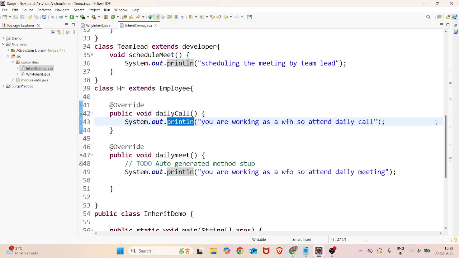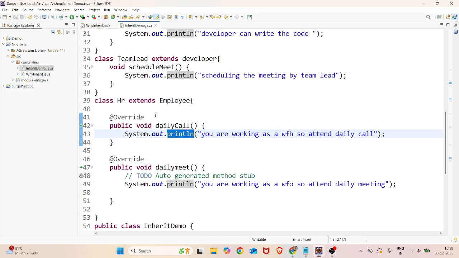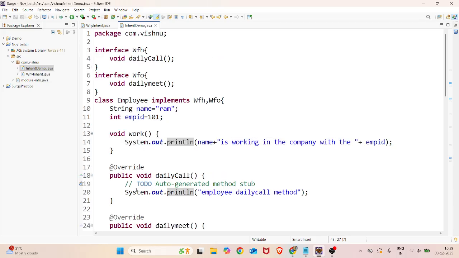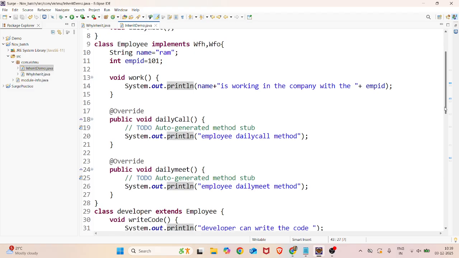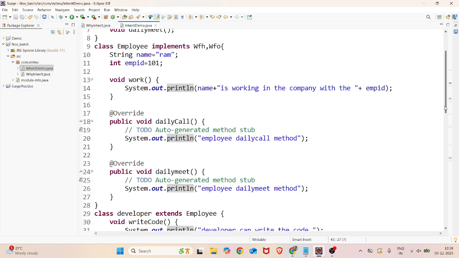Where HR extends employee, right? That means HR is the child class, and HR has the parent employee. If you observe here, where we inherit developer, developer also has employee as a parent. That means developer and HR will be siblings, right? Developer and HR will be siblings. Why?